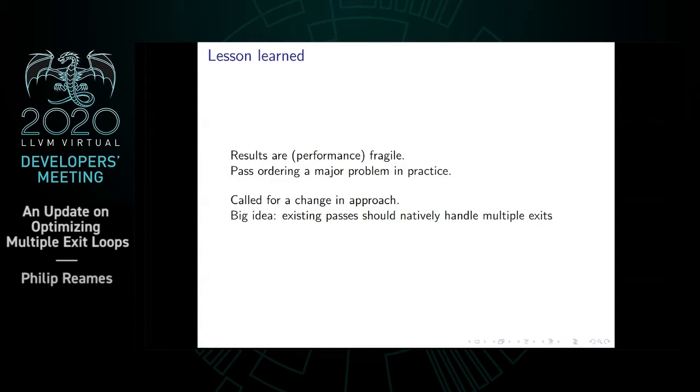It's been the work of the last couple of years, where the basic idea is to have all of the existing loop passes natively handle multiple exits. First of all, so that there's graceful degradation. If we do get a structure into, say, unrolling, we'll be able to unroll the loop. But also so that there's less sensitivity to pass ordering in multiple ways.